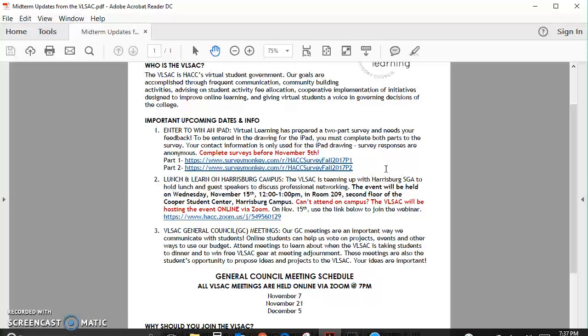If you wanted to enter for the iPad, you're going to have to fill out both parts of this survey. The information collected in this survey is meant to address different issues and work on creating solutions that students might have with where they're taking our online courses, the resources that are available, and things like that. It lets the virtual learning offices know how they can help, what resources are being used, and how they continue as we get to the next semester. The deadline to complete these surveys is November 5th, which is really just around the corner. So make sure that you provide your feedback as soon as you can.